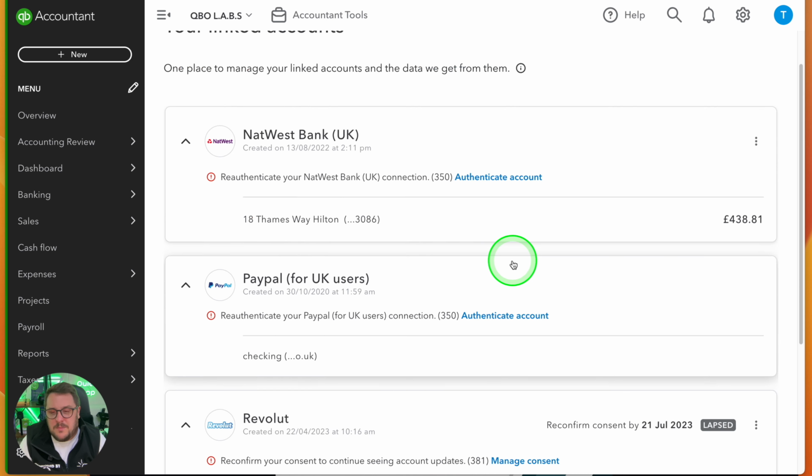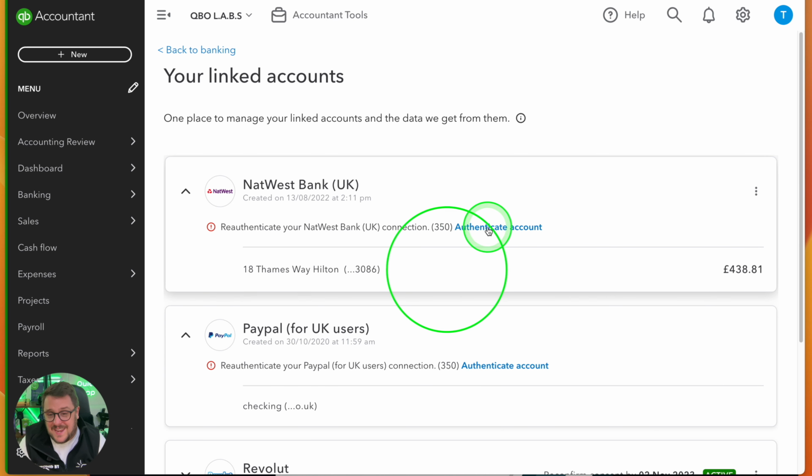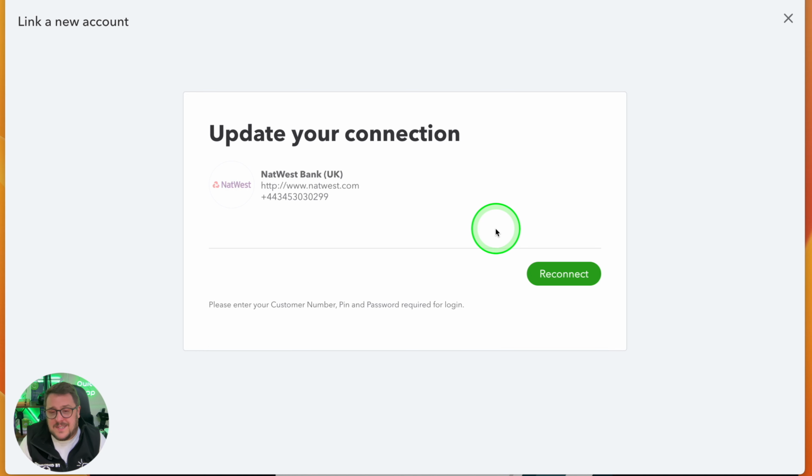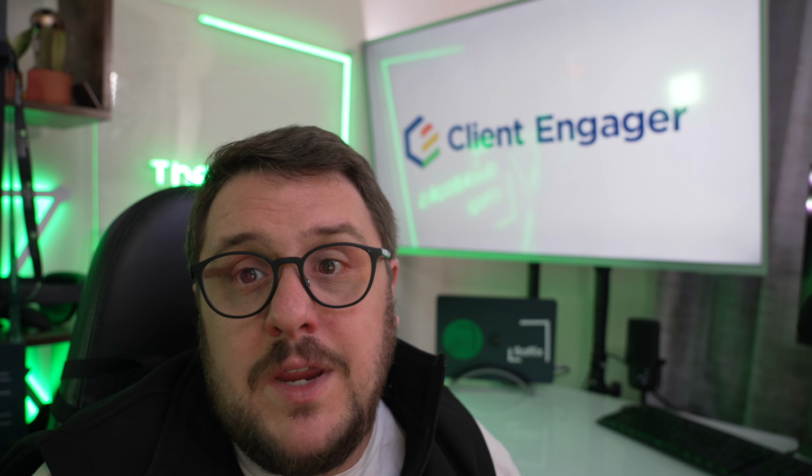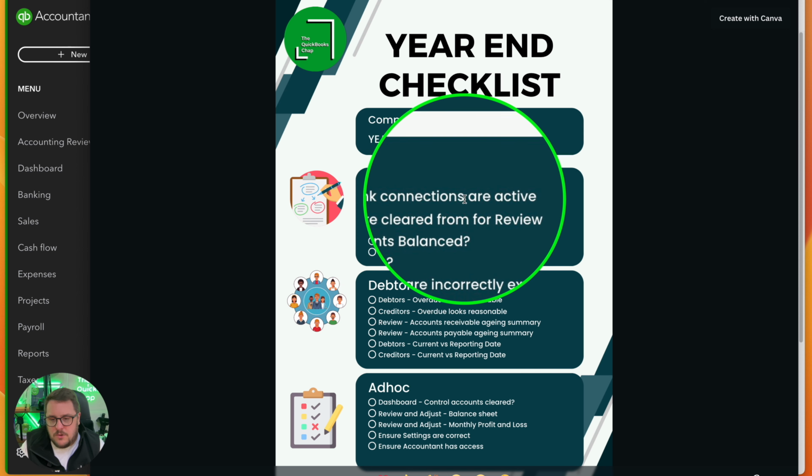What you really want to be looking out for though is authenticate account, like we've got there. That means that at this point in time, the connection's completely dropped. Therefore, I need to be going through, reconnect it, going through the procedures, making sure it's all reconnected. That's what we mean by ensure bank connections are active.